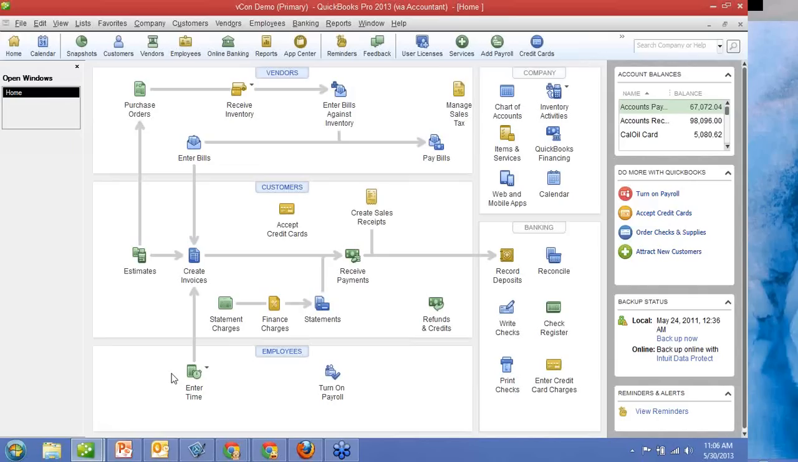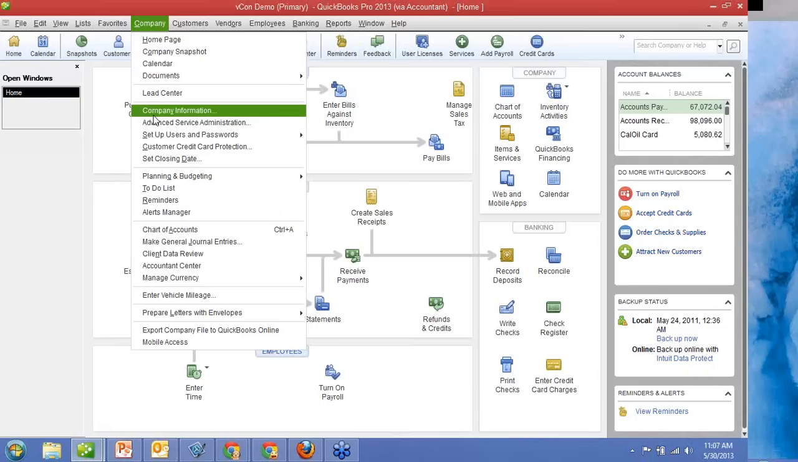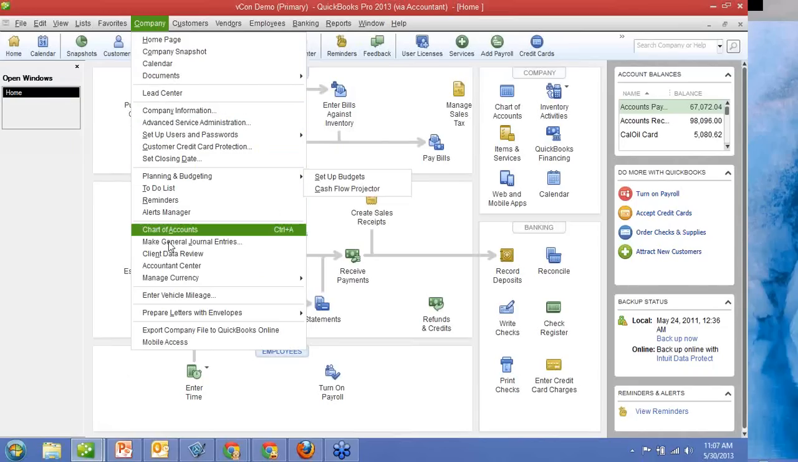So let's talk about some of the limitations of Client Data Review when you're not in QuickBooks Accountant Edition. What I've got open right here, if you see up on this top title bar, is QuickBooks Pro. I have toggled over to QuickBooks Pro from QuickBooks Accountant Edition so that I could show this to you. I don't have an Accountant menu up here, but if I go to Company, I can see Client Data Review in here. Where is it? It used to be up here. There it is, Client Data Review.